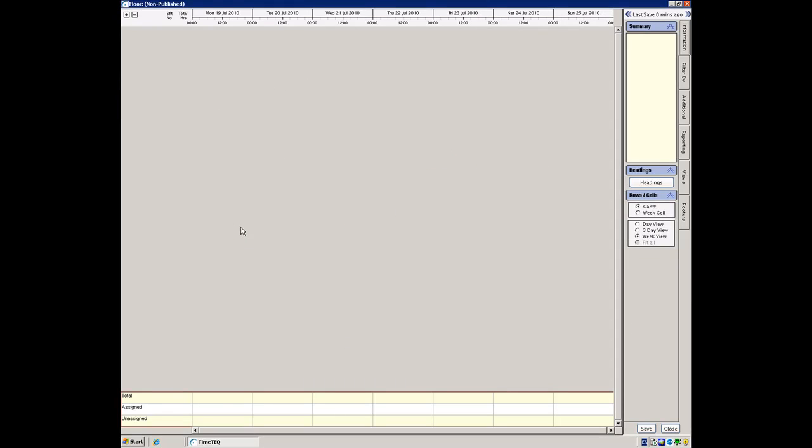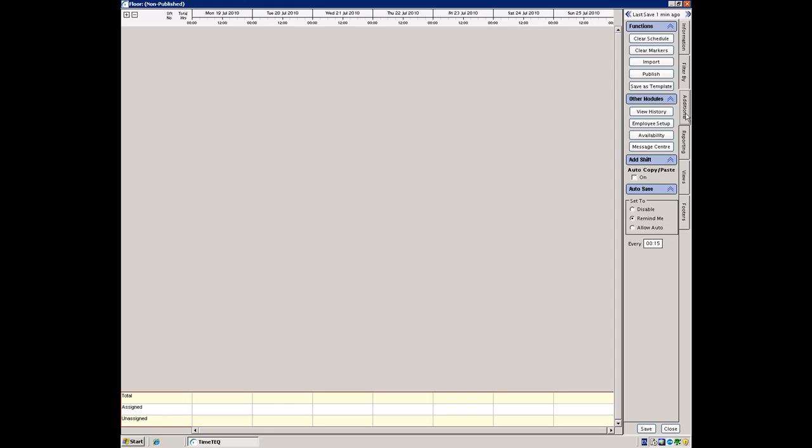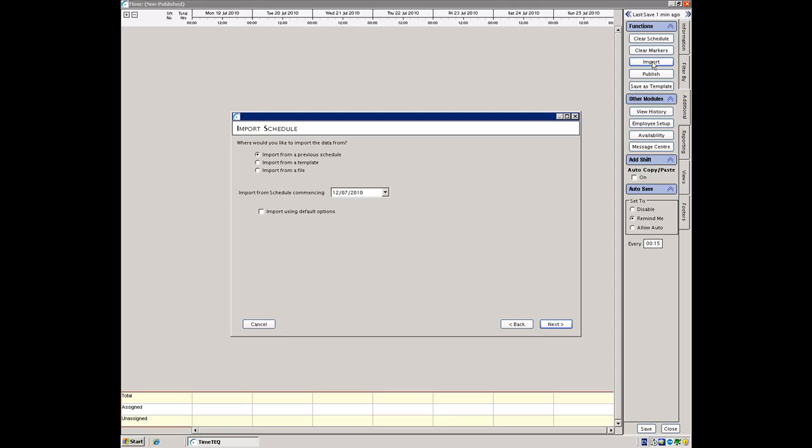We can now create a custom roster, or we can load from a template. The advantage of a template is we can have some preset shifts in there for anyone on a set roster, and then we can adjust from week to week. I can import from a previous week, whether it be last week or a couple of months ago, or I can load from a template.